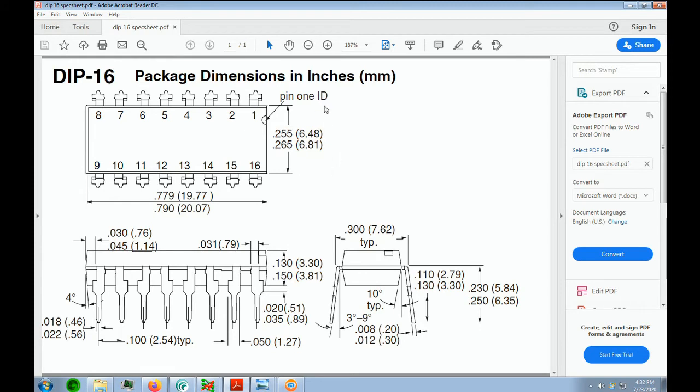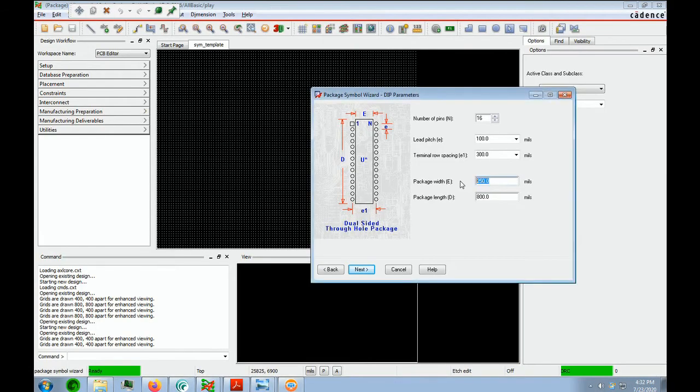Also, we'll see that the body is 265. You always use the highest number. It's always good to go a little more than a little less. And the length of it is going to be 790. So that's this number here. Again, always use the biggest number. Okay, so I'm going to fill 265 in here, and 790 in here, and all the numbers we need are correctly put in, so we say next.